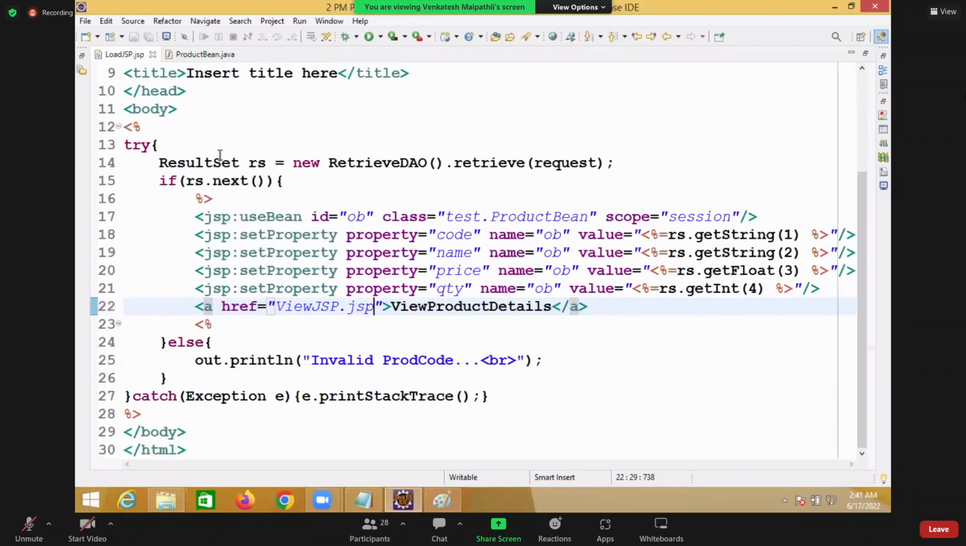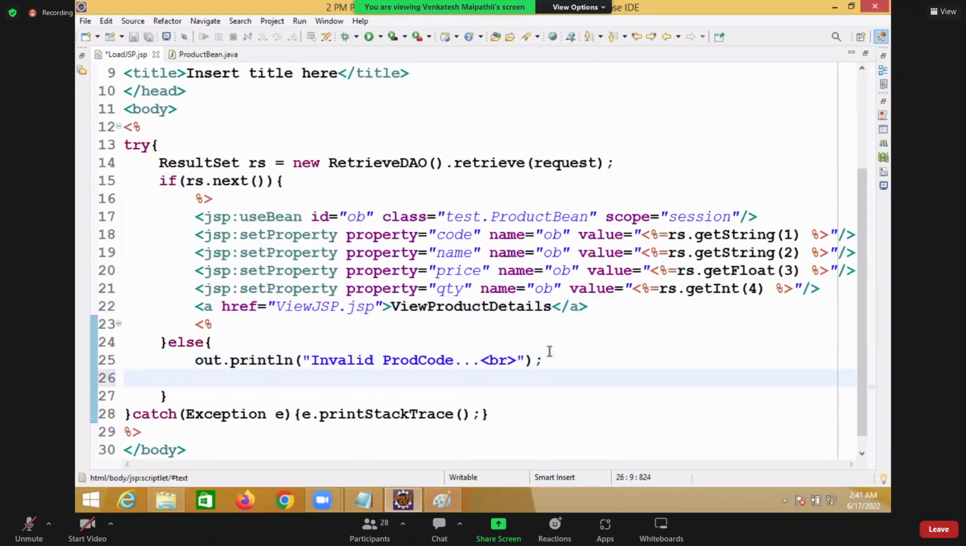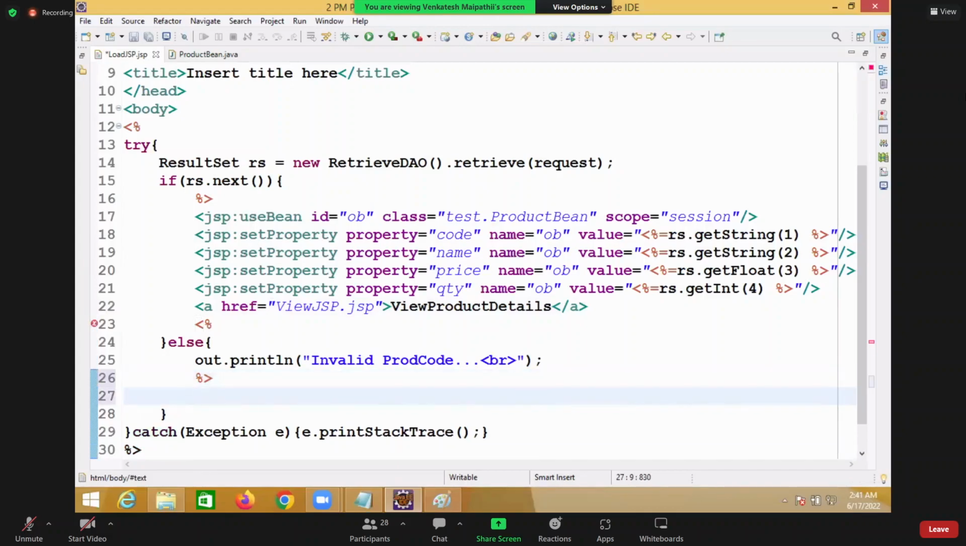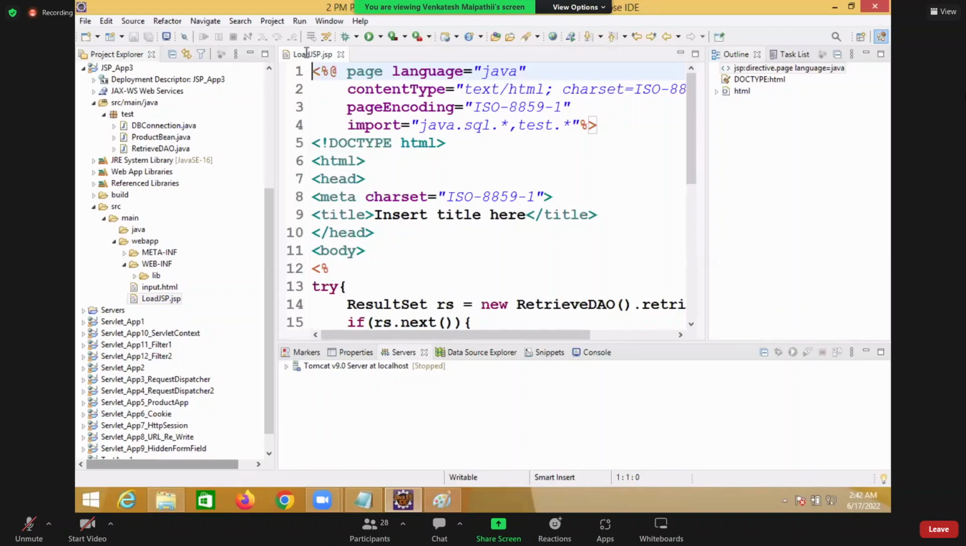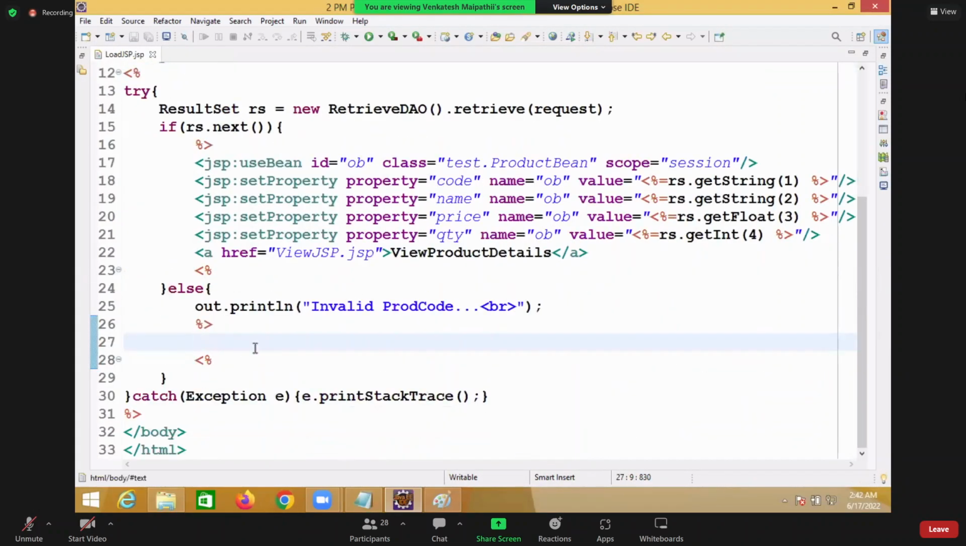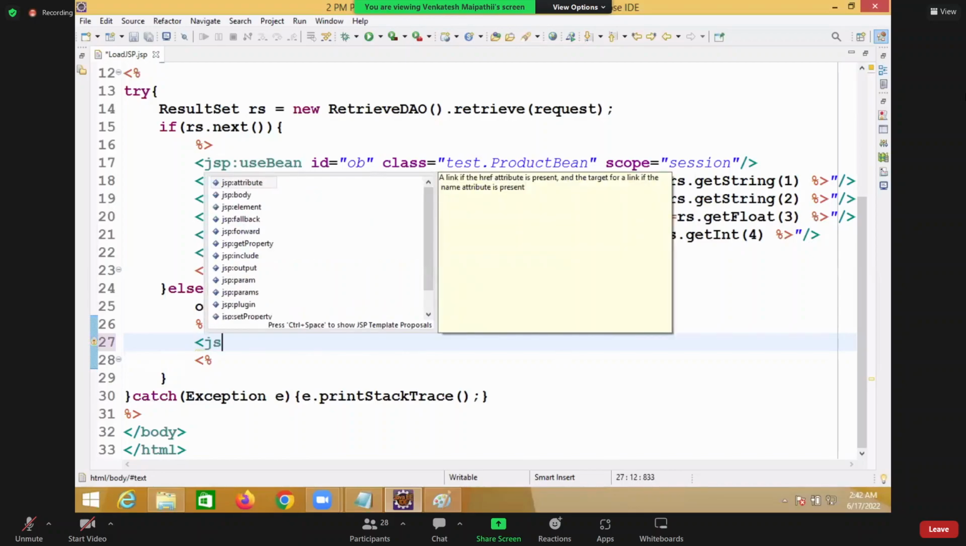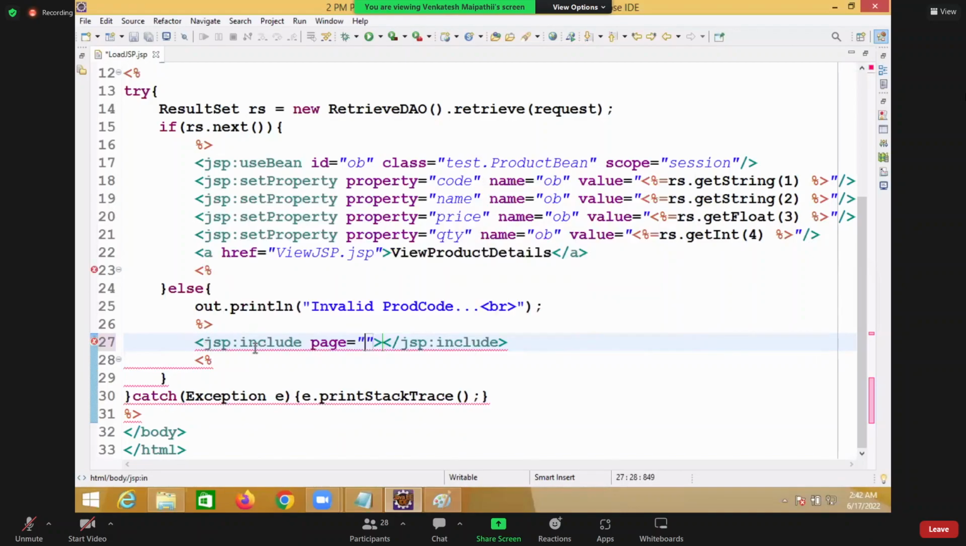Now suppose rs.next is false. Here we have to include it, no? jsp:include. We have a JSP include, right? So close the scriptlet tag. Here I must write. I said if an error is coming, it means the parser is not detecting, so reload. Now here jsp:include page is equal to input.html.